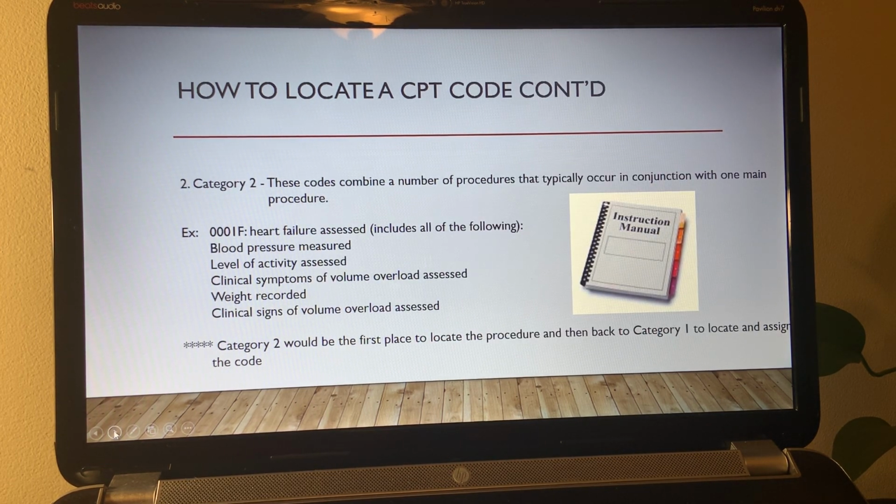And for category 2, these codes combine a number of procedures that typically occur in conjunction with one main procedure. Example, you have for your heart failure assessed 0001F, which includes all of the following: your blood pressure measured, your level of activity assessed, clinical symptoms of volume overload assessed, weight recorded, and clinical signs of volume overload assessed. And I have here a little notation stating that category 2 would be the first place to locate that procedure. And then you would go back to category 1.